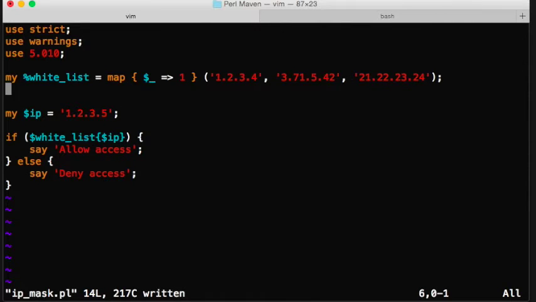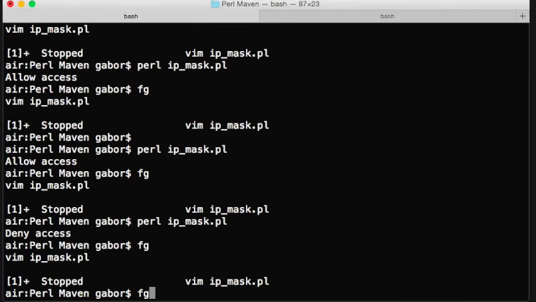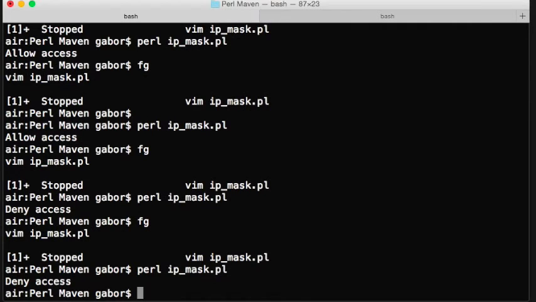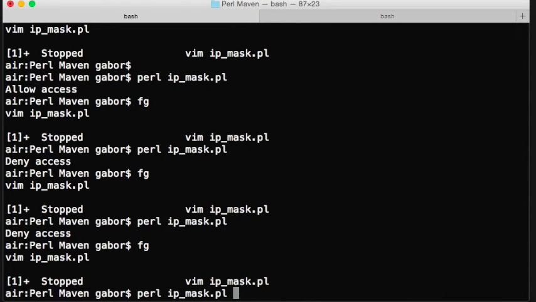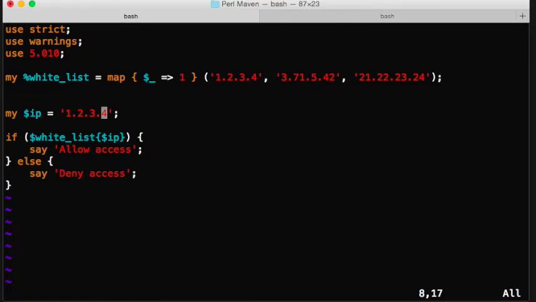Some people would put here undef instead of 1, and then the question would be definedness, but this is also good. So if I run this, we'll get the deny, because I was checking the number 5 here, and if I put number 4, it will give me the allow access. So far so good, and this is immediate, so this is a very fast lookup, a little bit more memory needed for the hash than for the array, but it's much faster.